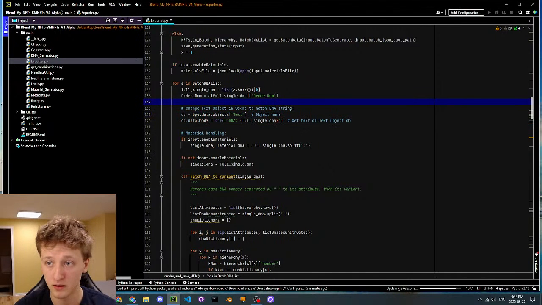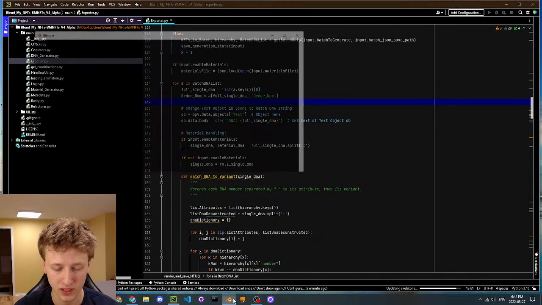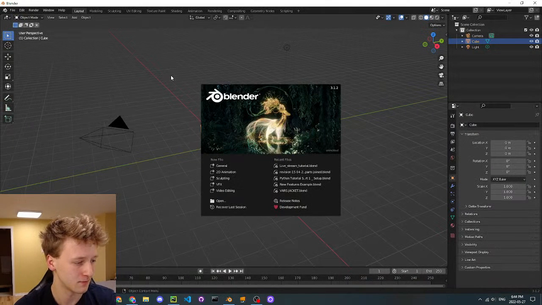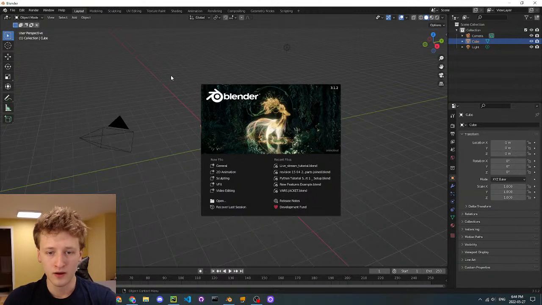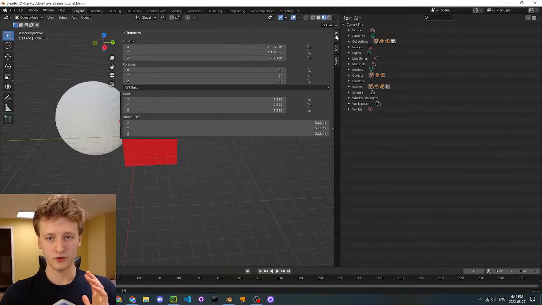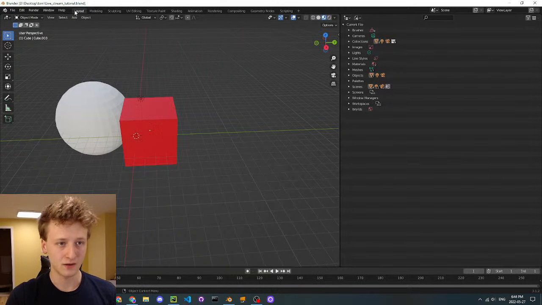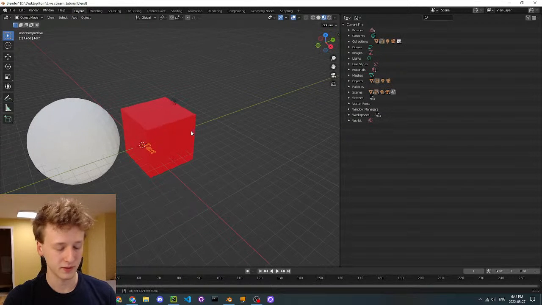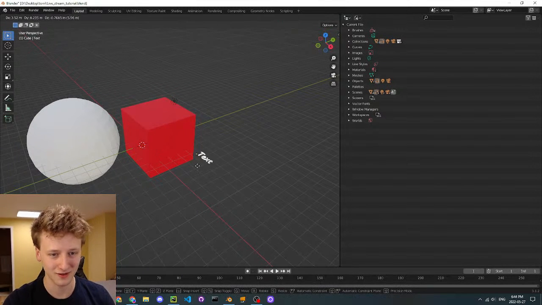And then we've got to open up Blender again. I don't know why I closed it. So let's open up Blender, and then we'll go back here. We're gonna create a text object. So let's add this text object here. This is gonna be a pain to move around, but I'll try my best.